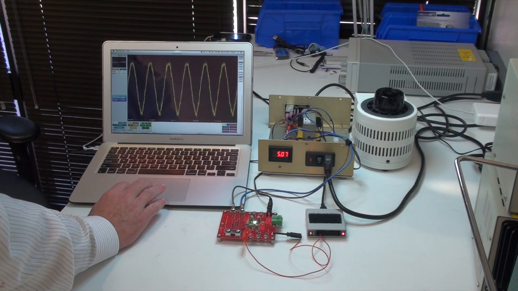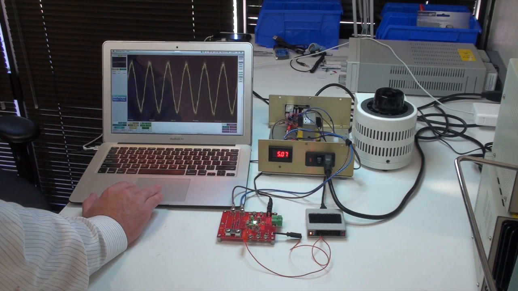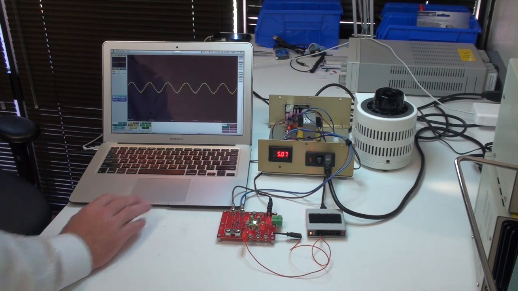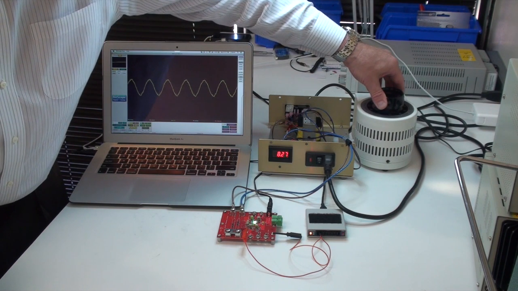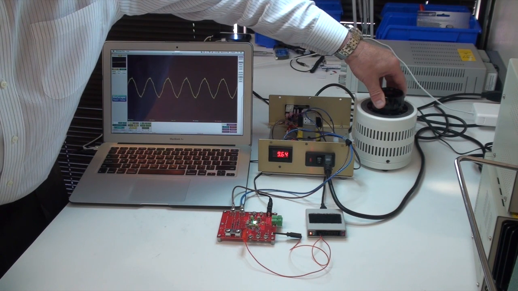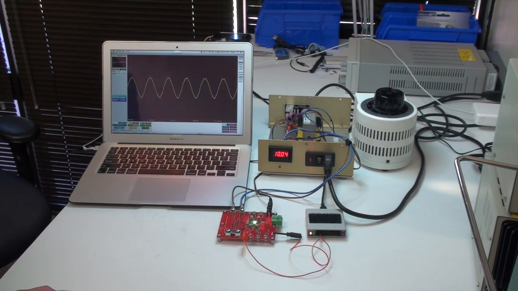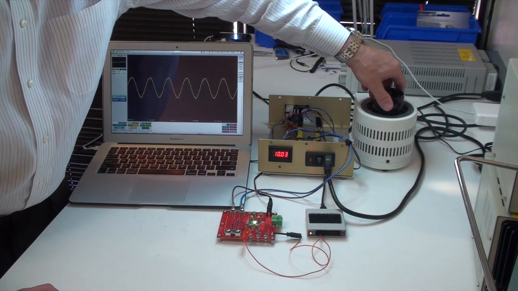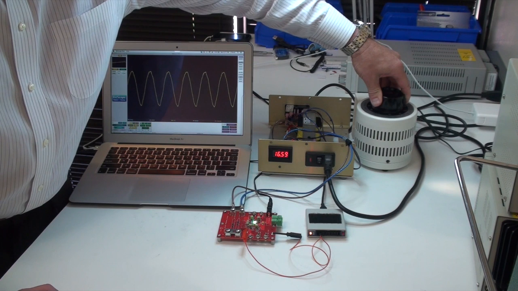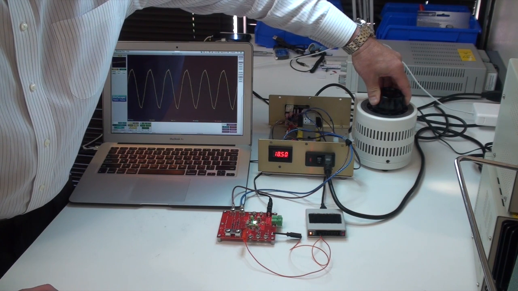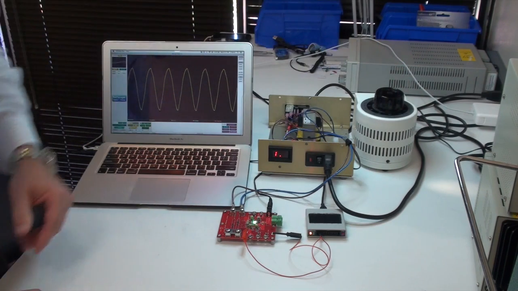Right about here, we're now at 5 amps. Let's change the scale. So there's 5 amps. Let's go to 10. And there's about 10. And now we'll go all the way to 20. And there we are at 20 amps.